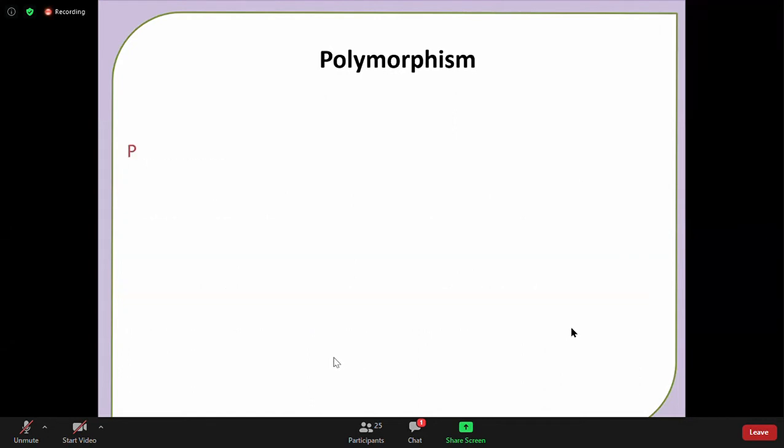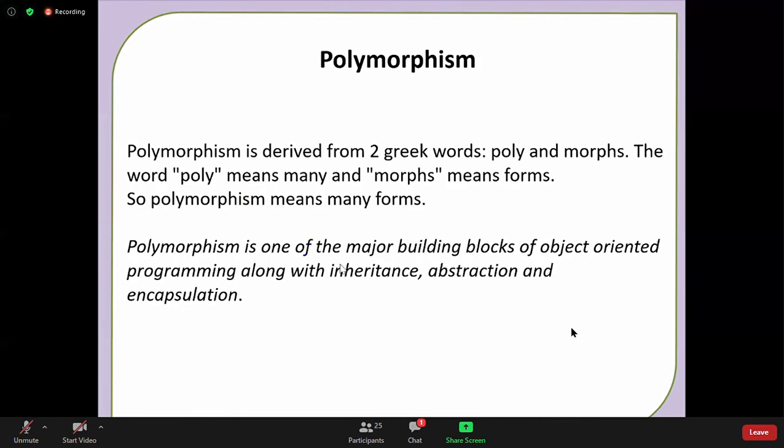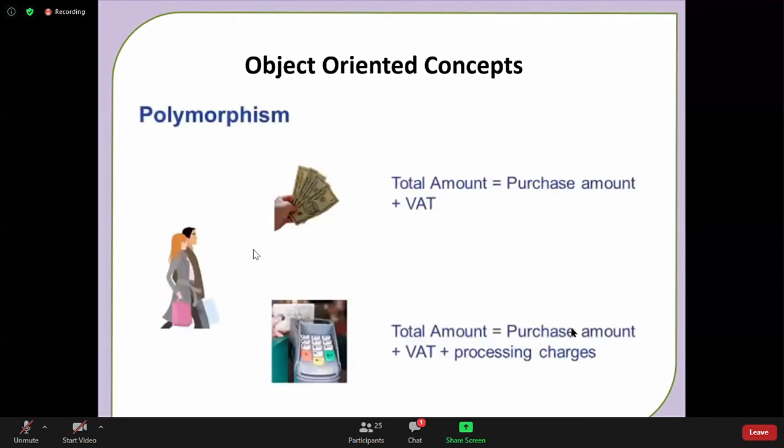Let us go further in detail and try to understand what polymorphism is. I told you polymorphism is derived from two Greek words, poly and morphism. The word poly means many and morphism means forms. So polymorphism basically means many forms in short. Polymorphism is one of the major building blocks of object-oriented programming along with inheritance, abstraction, and encapsulation. But let us try to understand with an example what is meant by polymorphism.